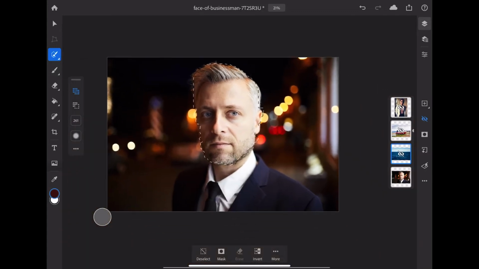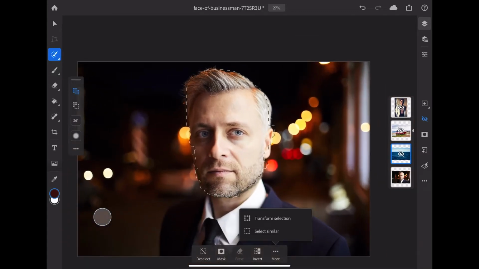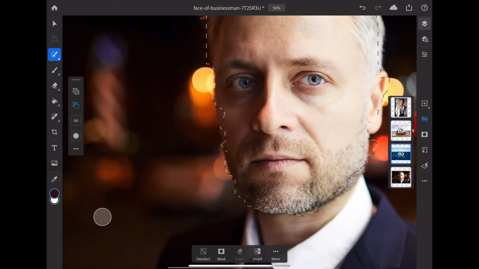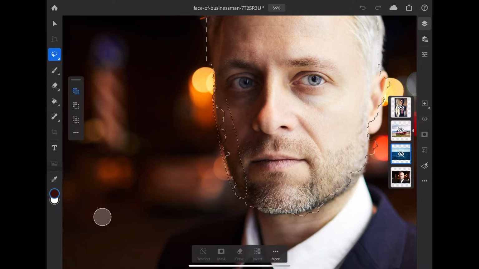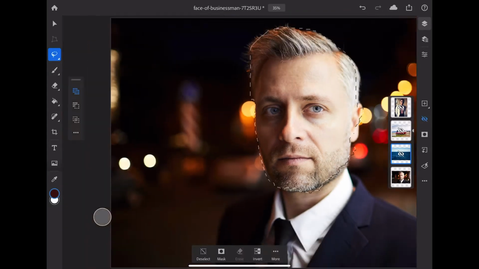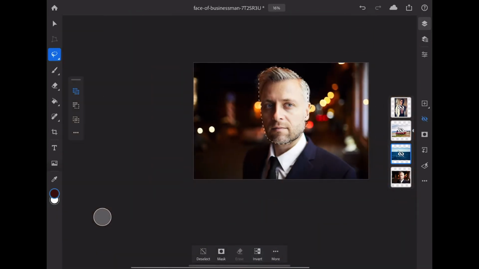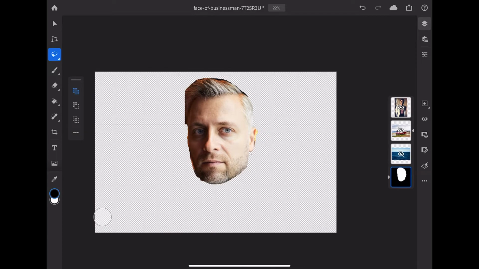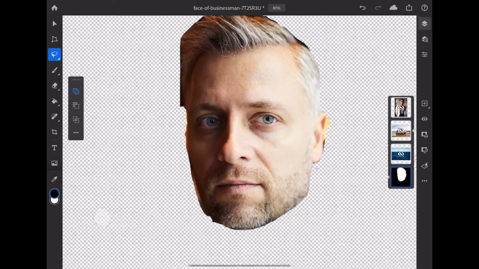You know, if I come down here, the only options I have are select similar, transform, I can invert, but that's really about it. The other option I have is I can use this lasso tool and try to draw around the face like that. Definitely not ready for prime time. There you have it. So obviously if I were to mask that, that is ugly. I mean, let's just say what it is.